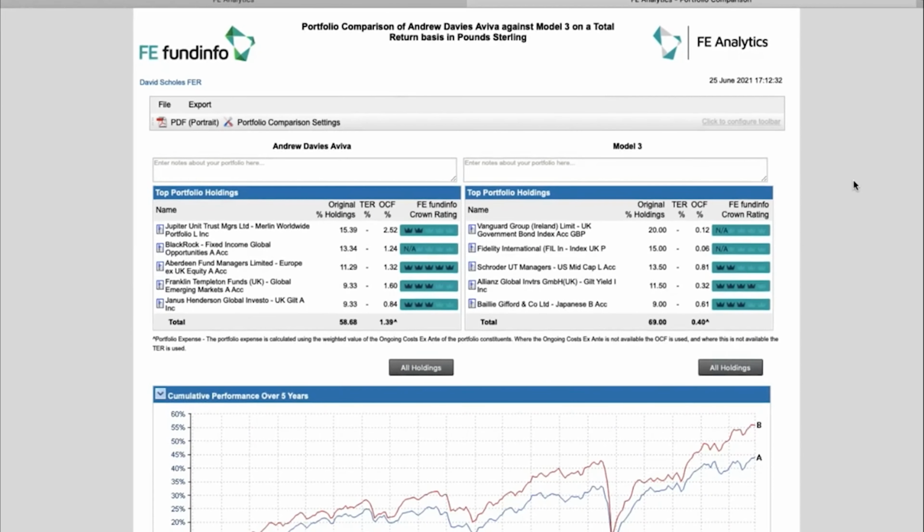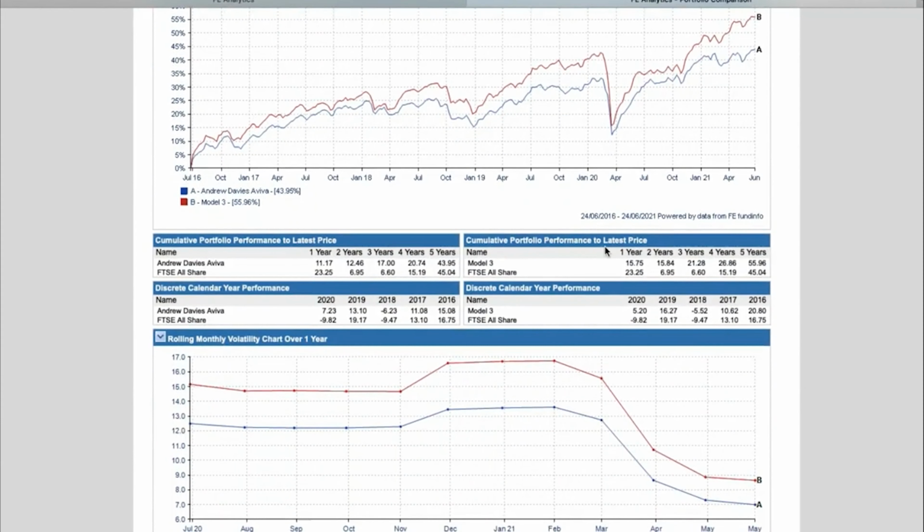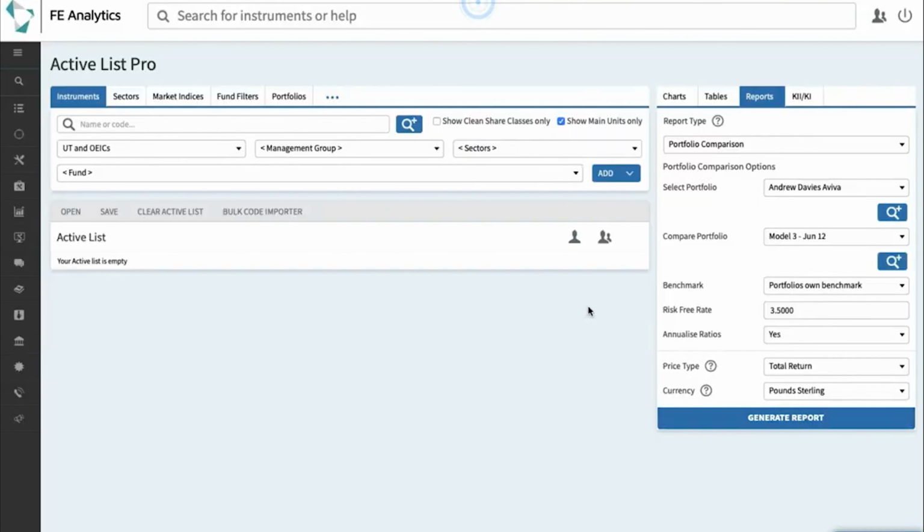Now, if I come back to the original report before I changed it, if you scroll down, you'll notice throughout a lot of the report, it's referencing the benchmark, how the portfolios have compared against the benchmark, and in this case, it's the FTSE All-Share. Indeed, the FTSE All-Share is the default benchmark to pretty much every portfolio you build in analytics. And if I come back to the main screen, you'll see on the right-hand side, when I created the report initially, I actually specified, again as a default, that I wanted the portfolio's own benchmark to be the benchmark on the report.